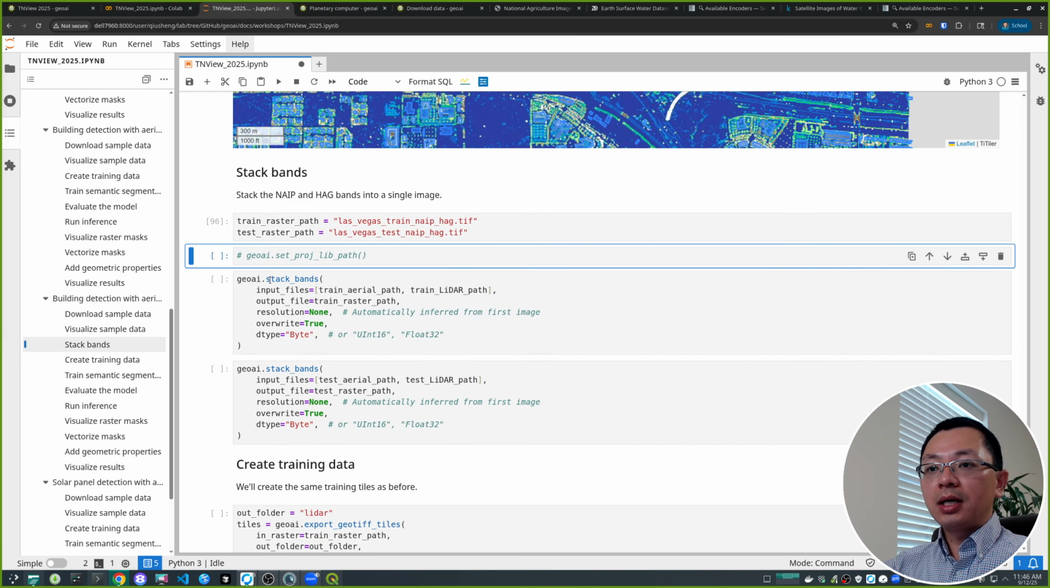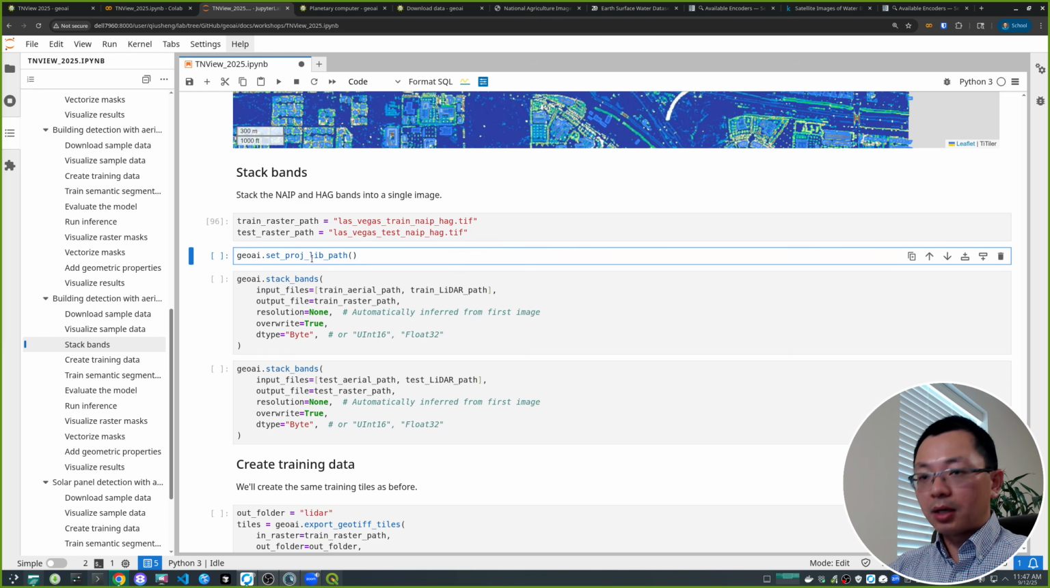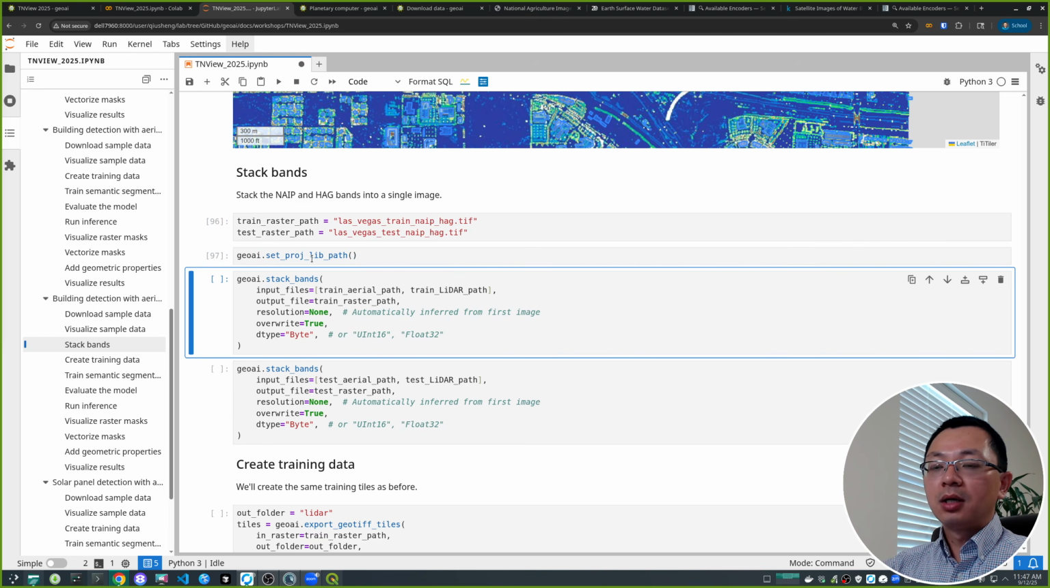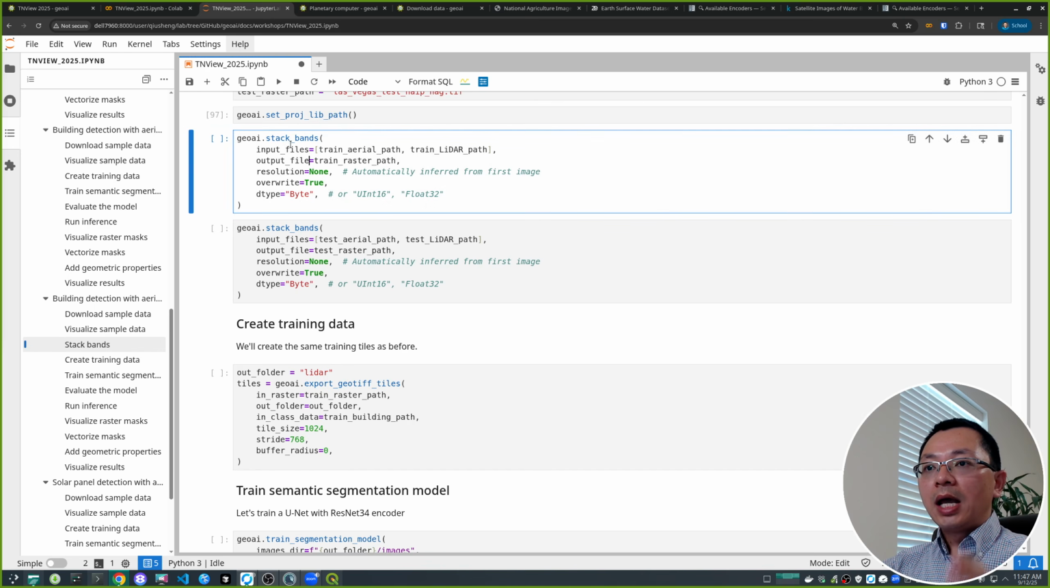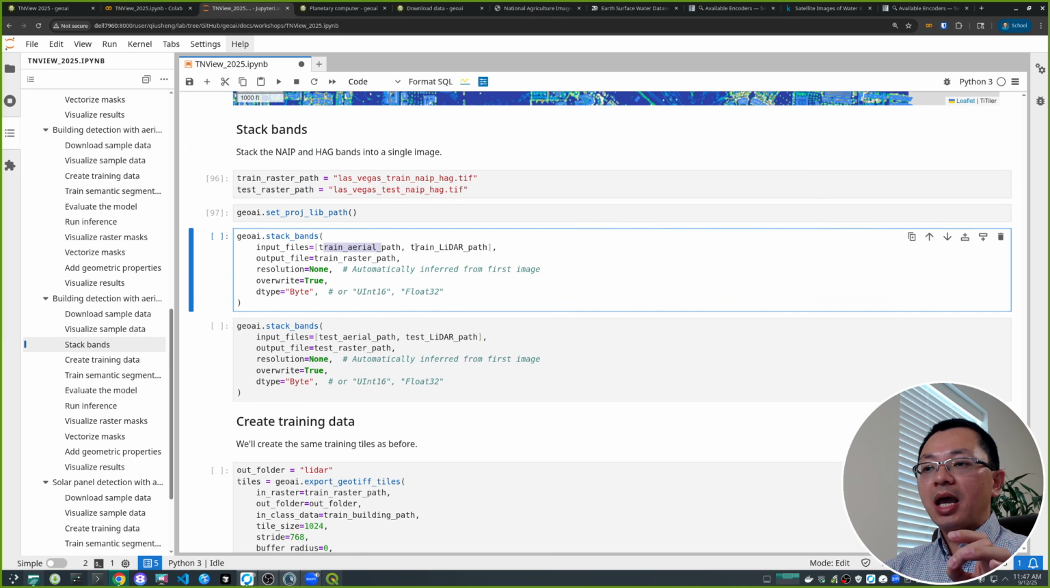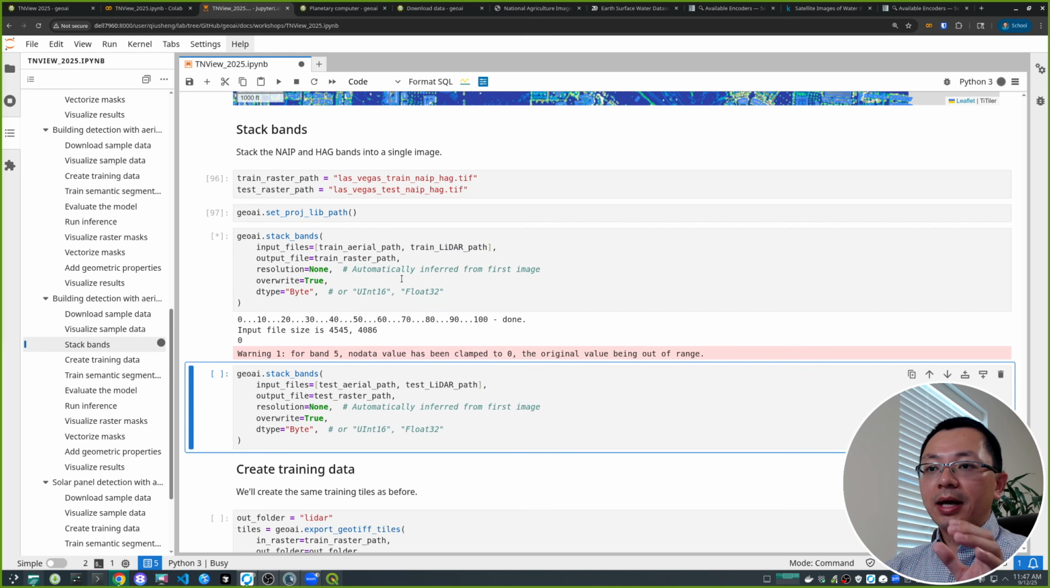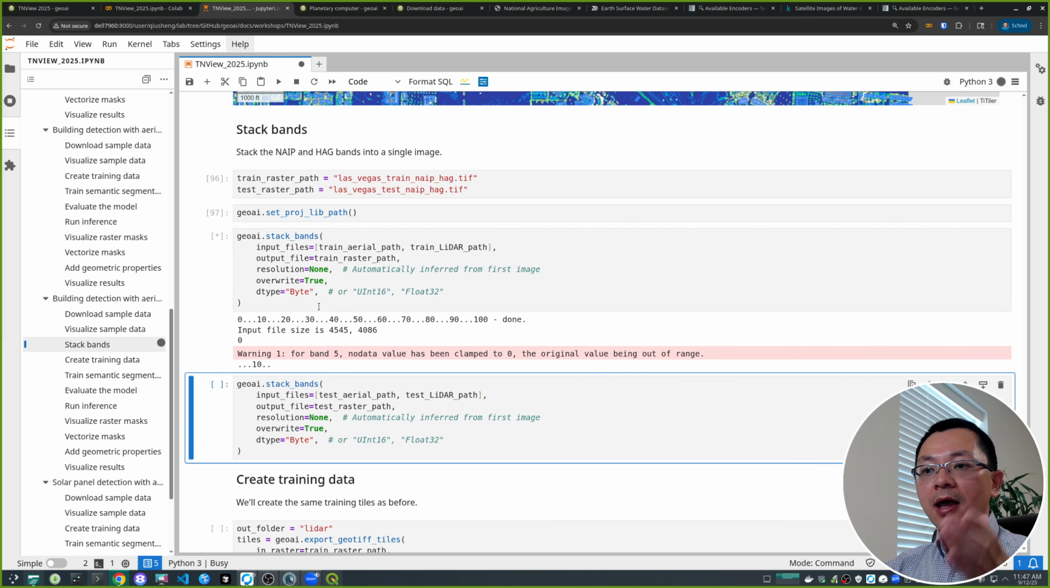So what we are doing here is calling this function. I might need to run this one. Sometimes I have some issues with GDAL and project installation. The stack bands function is very simple. We have this aerial imagery, we have the Lidar height above ground, and we're going to stack them and then provide a data set. So you see here, it's going to merge the four band aerial imagery with the 1 band Lidar data, and combine them together as a single imagery.